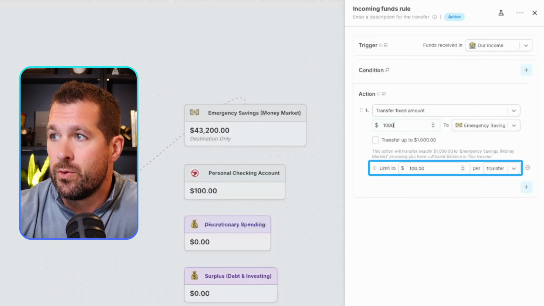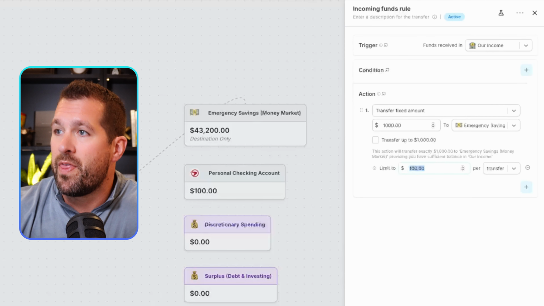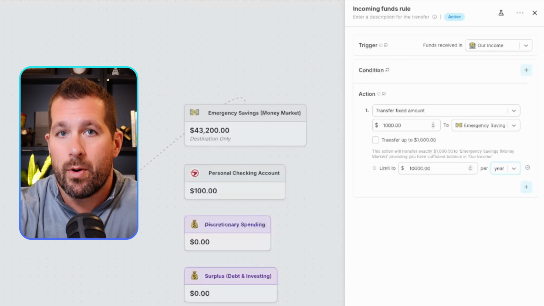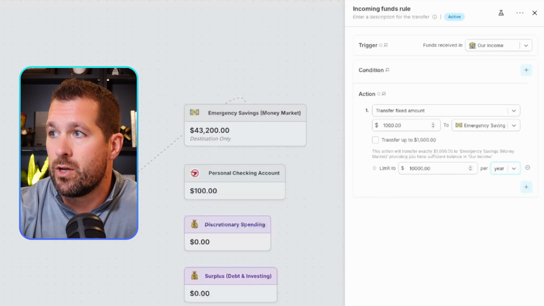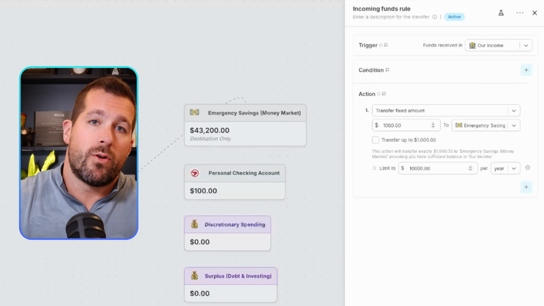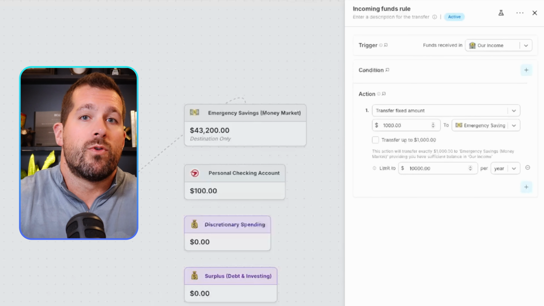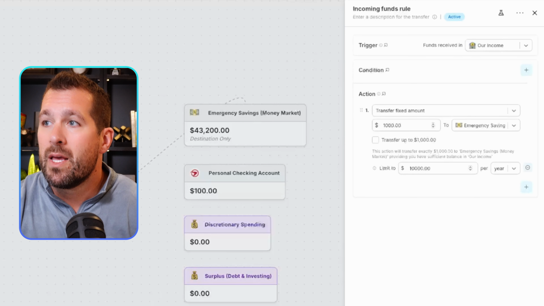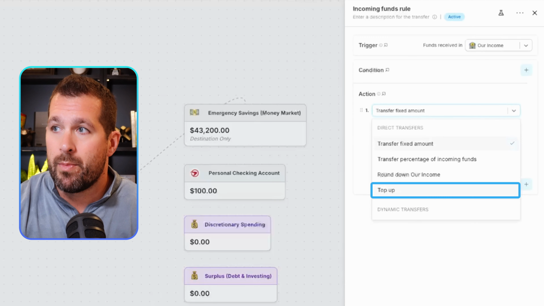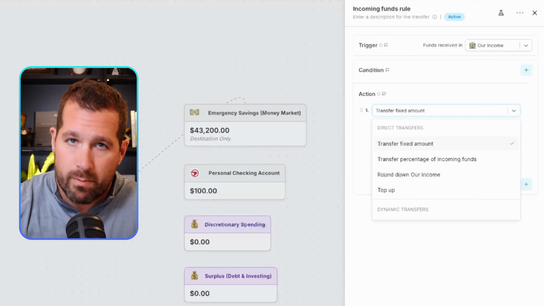So maybe you say, well, I want to make sure it's no more than $10,000 per year. This limit runs on a per calendar year basis. So in that situation, it would say up to $10,000 every single year would be going to your emergency savings account, but you don't have to use that. What the limit is best for is one of our other rules, which we'll get to shortly, which is top up. So we've talked about the transfer fixed amount, pretty straightforward, right?